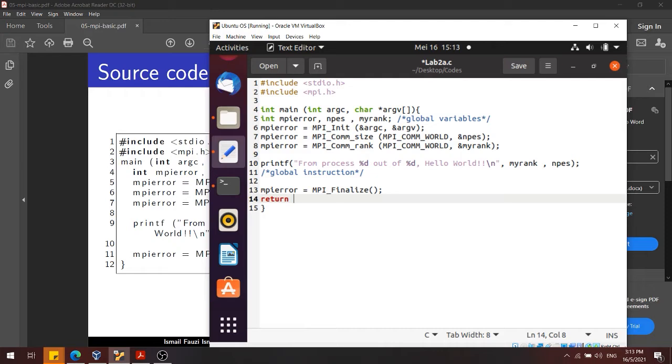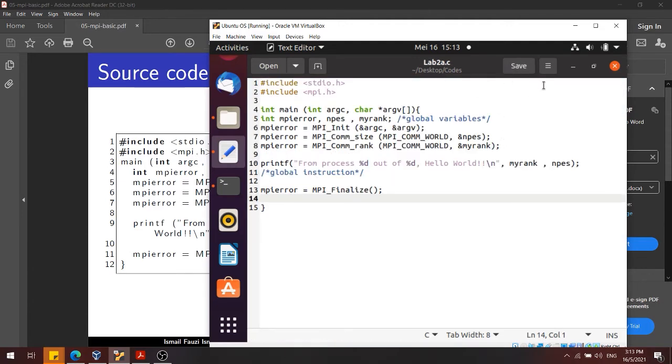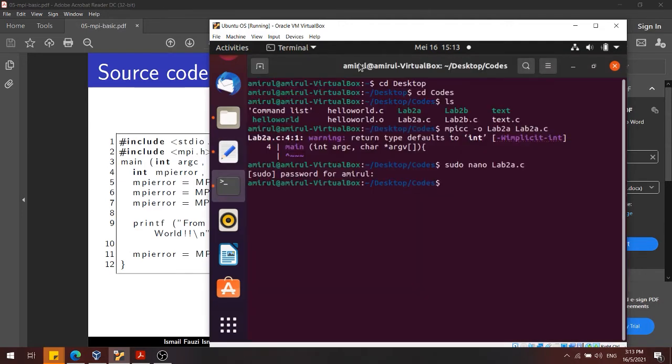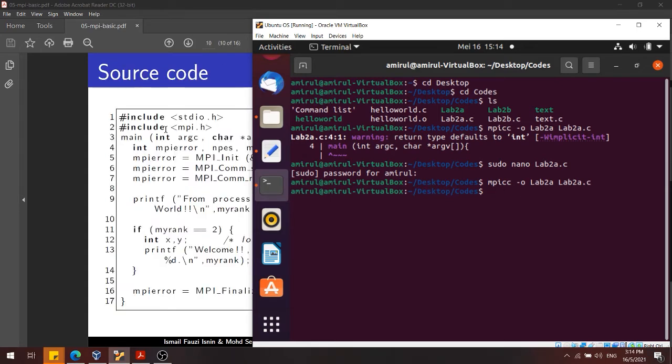Then it doesn't have return 0. Okay, we save anyway, lab2a.c. Then I will try to execute again. mpicc -o lab2a lab2a.c. Okay, no error.